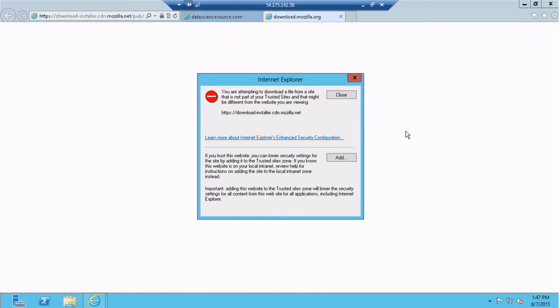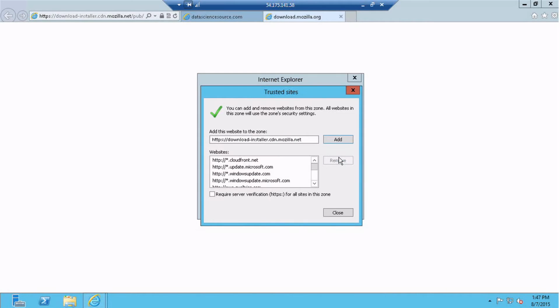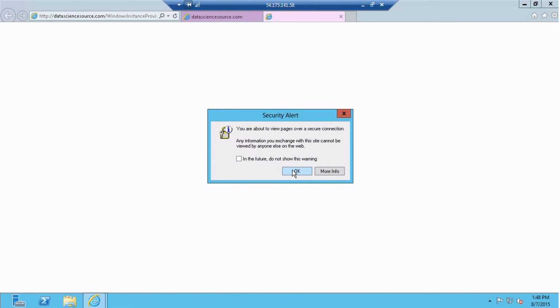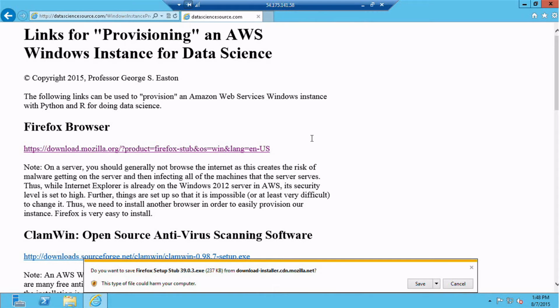The next thing I get is a warning that I'm attempting to download a file from a website that is not trusted. So what I can do here is click the Add button, which will allow me to add this website to the list of trusted websites. Then I click Add again, and now I can click Close. I now need to click the link to download Firefox again, and I click OK for this security alert. The Firefox installation program is now all set to download. I can just click Save.